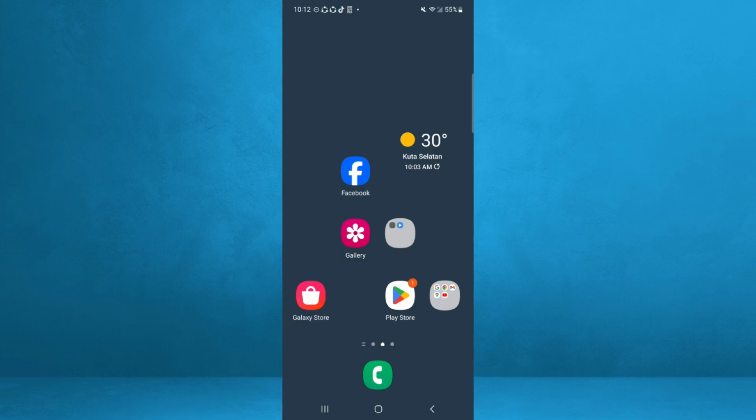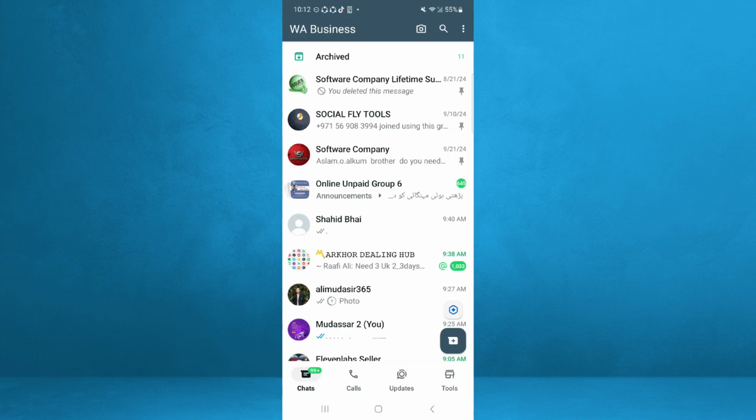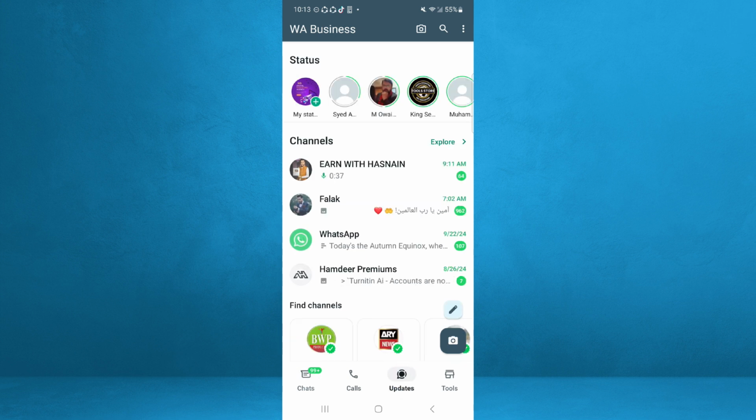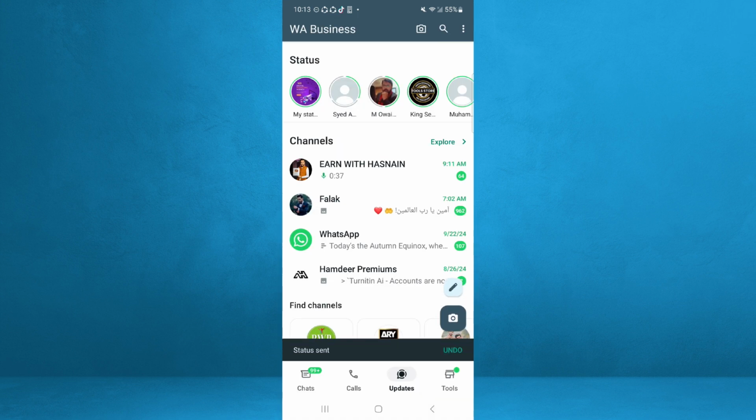So to post a status on your WhatsApp, first of all you have to open your WhatsApp and here click on Updates, the third button. And here, if you want to post a text status, then you have to click on this pencil icon, and here you can type the text that you want and click on next.